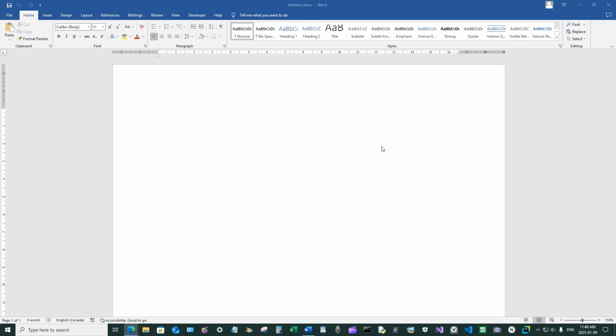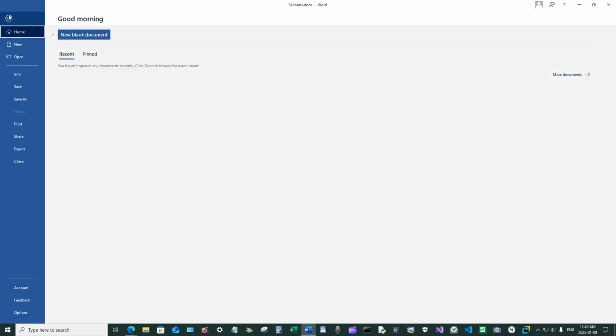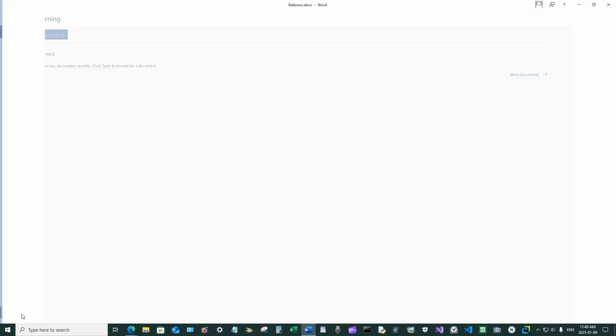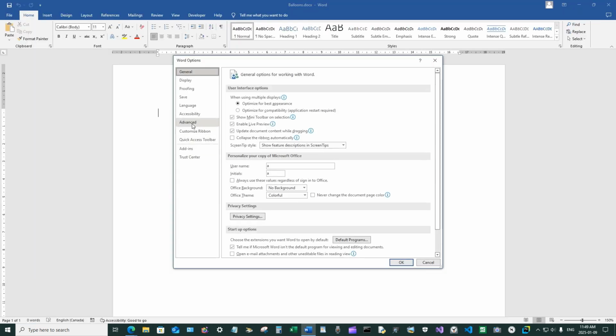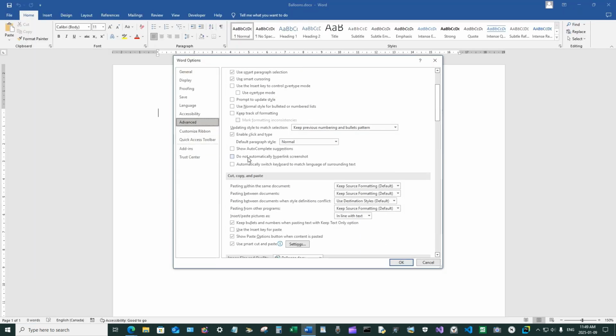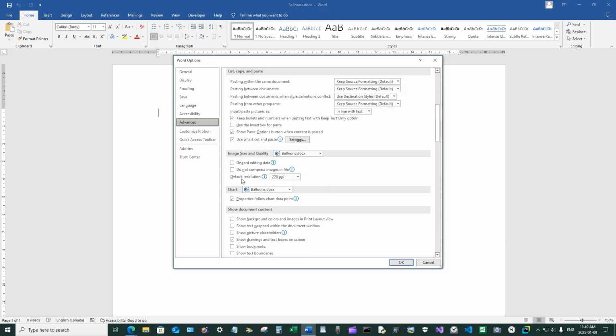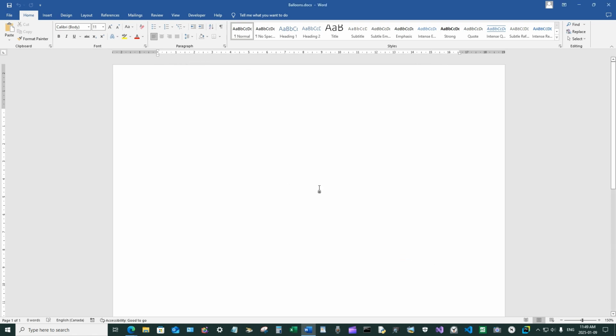The first thing I would do though is I want to make sure that my resolution here is set to the highest value possible. And the way to do that is you go into File, Options, Advanced, and then just change the image size and quality to high fidelity. Okay, perfect.